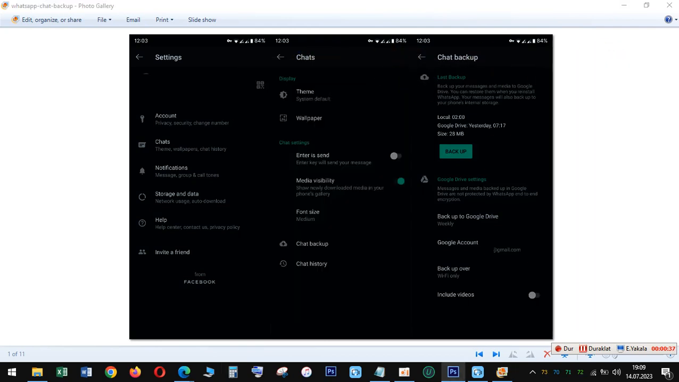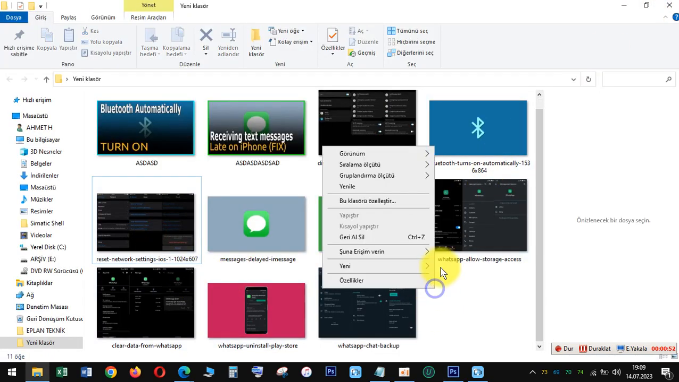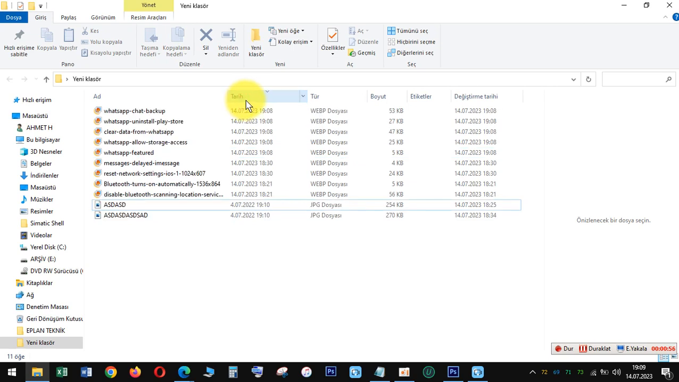Solution 1. Allow WhatsApp to access the SD card. The most common reason why you're unable to send photos is caused by WhatsApp's inability to access external storage. If your photos are stored on an SD card, chances are you won't be able to send them via WhatsApp. That's why you need to allow the WhatsApp app to access external storage. Here's how to do it.